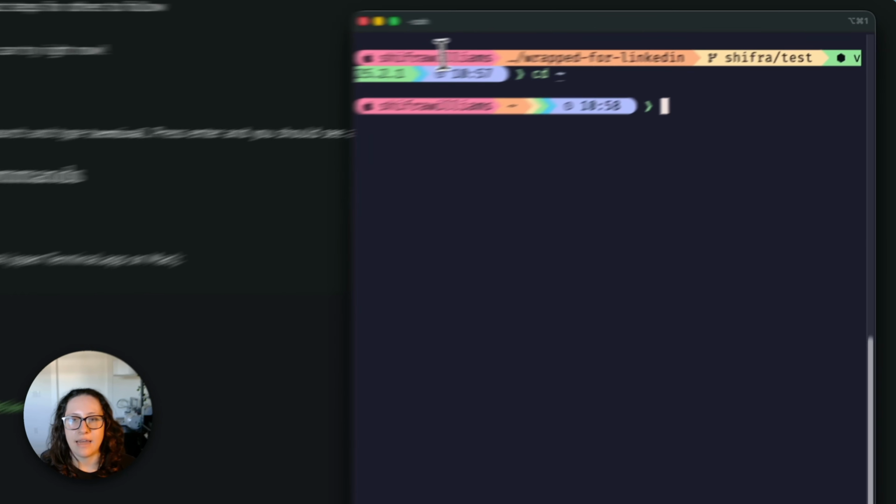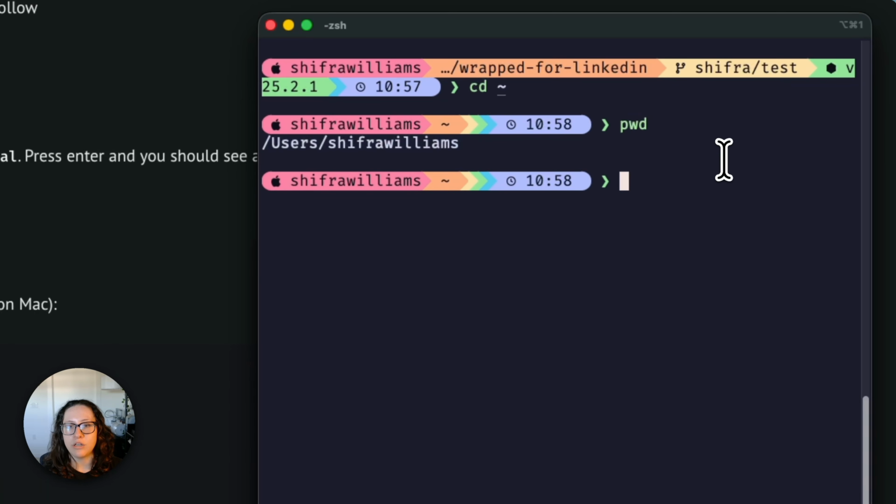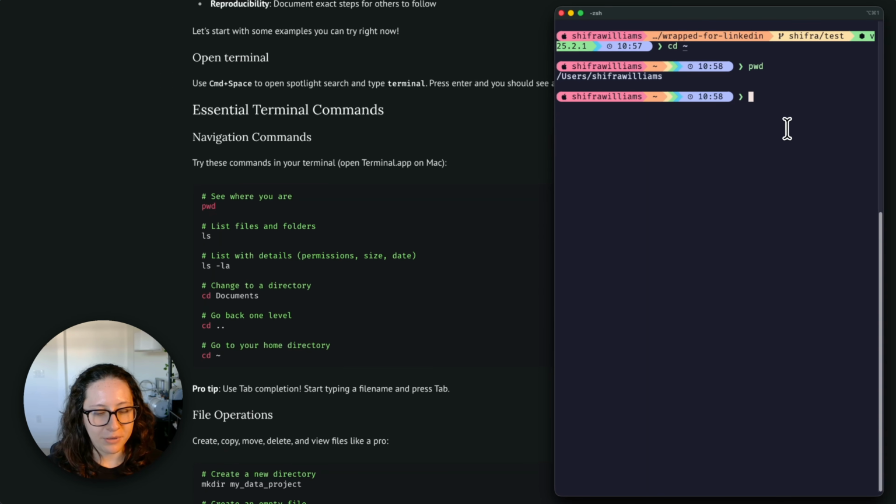And as you can see, this has now changed because my indicators are telling me where I am. If I hit pwd, we'll expect to see /Users/Shifra Williams. That's my home directory, right? So let's say I want to get back to the wrapped for LinkedIn repo. This is where we can really see the value of the tab autocomplete for terminal. So if we do cd, let's say Documents, but I don't want to finish the word, so I hit tab. Then it's going to finish that for me, right?